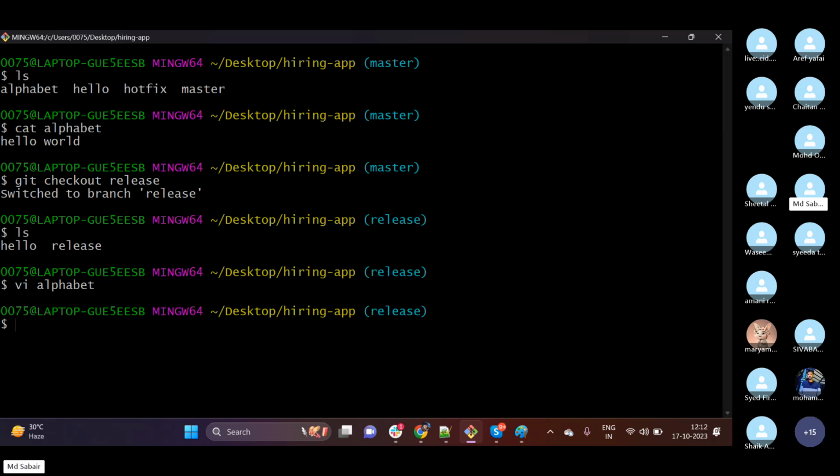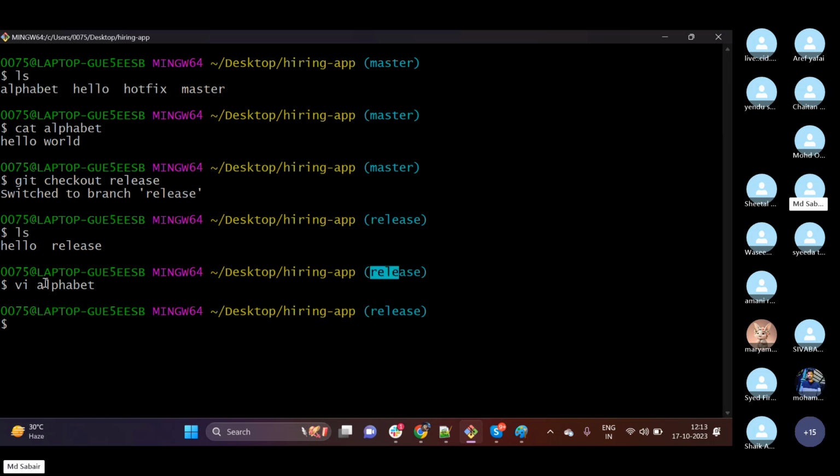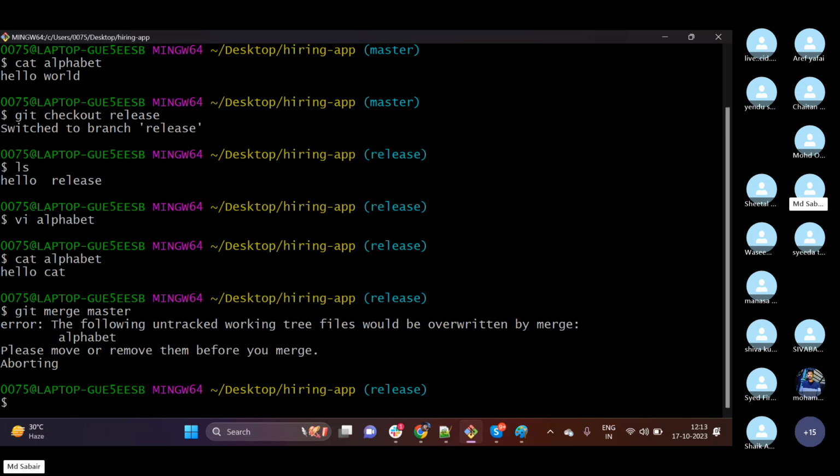So now we have two different files. One is in the master branch with the file name alphabet and the content hello world. And one more in the release branch, with the file name alphabet and the content hello cat. Now I will try to merge my master branch into my release branch. So let us do that. git merge master. It will give a conflict. This is how we are supposed to merge two branches, right? If I hit enter, see what happened.